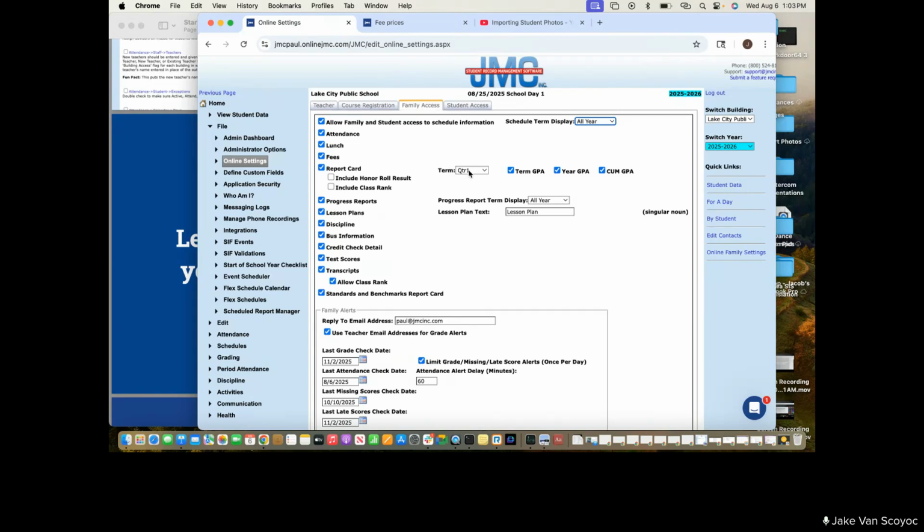Same with the report card term. Do you want displayed SEM 1? Do you want displayed a quarter or a trimester? Make sure it's the correct trimester. And that's something that you would have to change midway through the year to give families access to the proper terms. Beyond that, just about any piece of data that comes through JMC, you can decide whether you want to show it or hide it on the family portal.